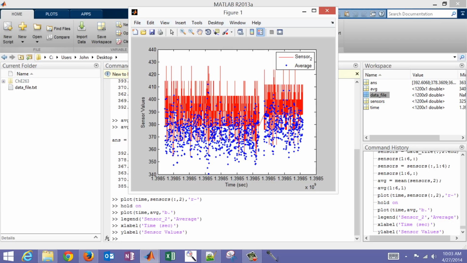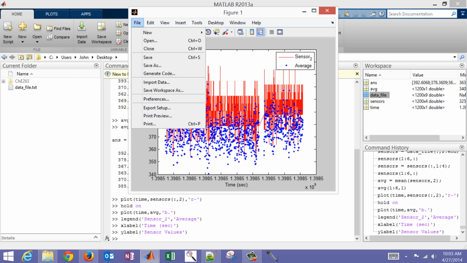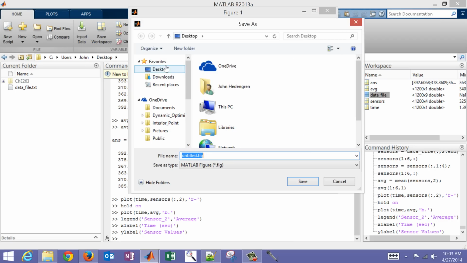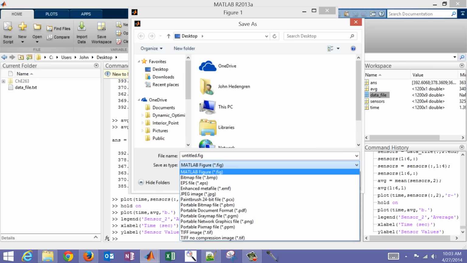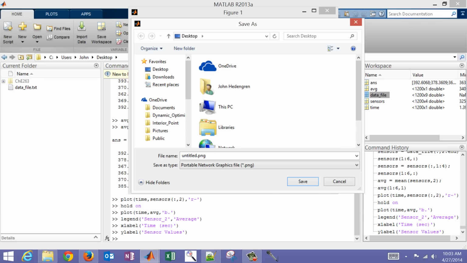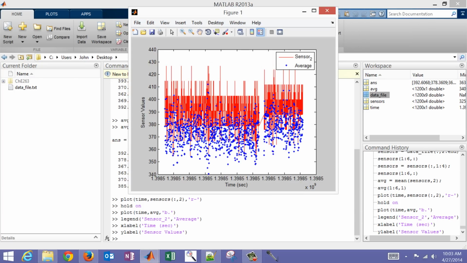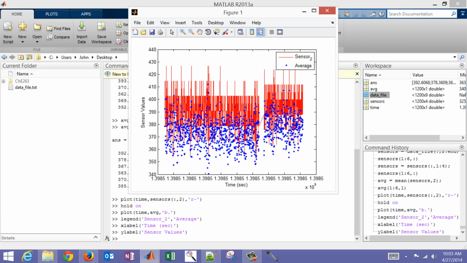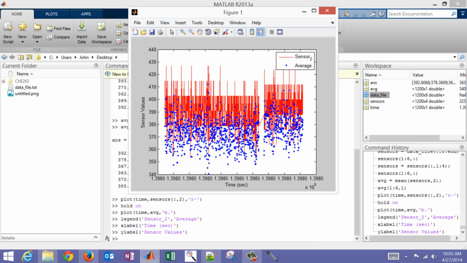I can go over to File, and then do Save As, for example. Now this will let me export it in a number of different formats that I could insert into a presentation. MATLAB .fig or fig file, that one is only really compatible with MATLAB, so you might want to do it with a PNG, for example. Okay, so it's going to save that figure as a PNG, and then I can access it later.